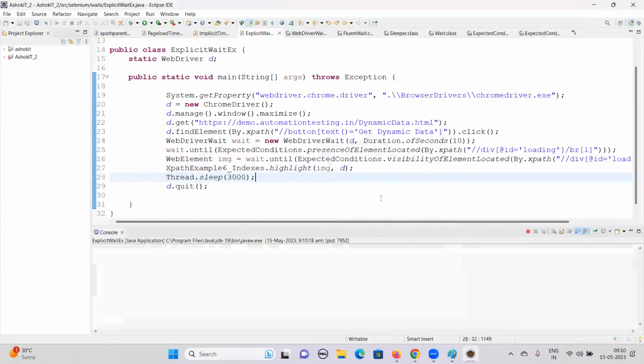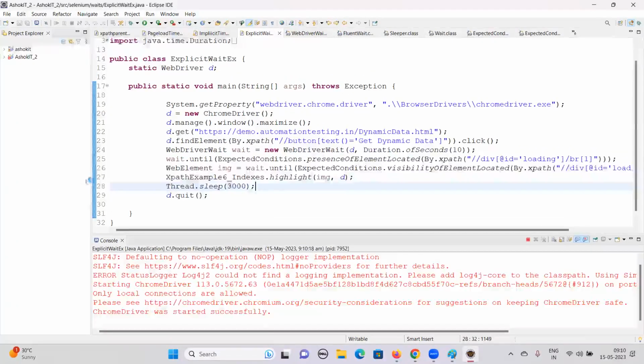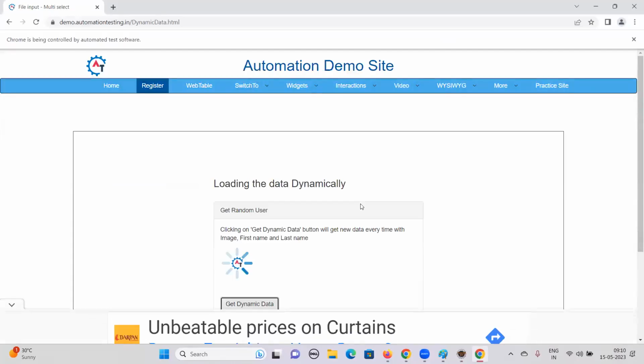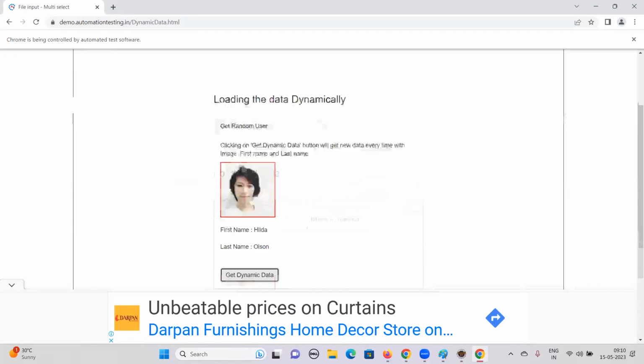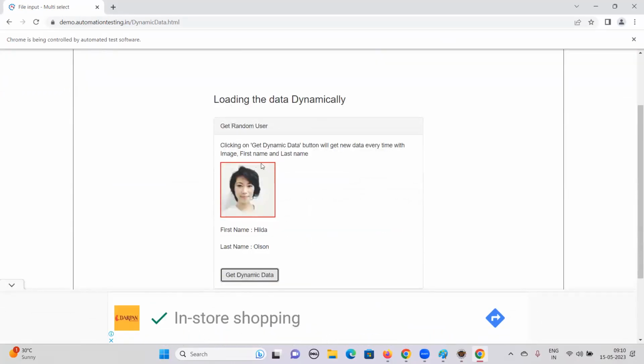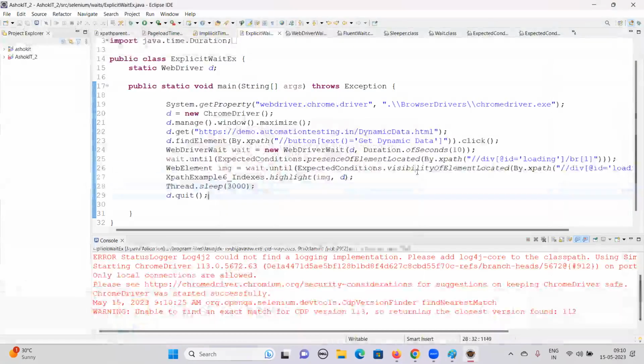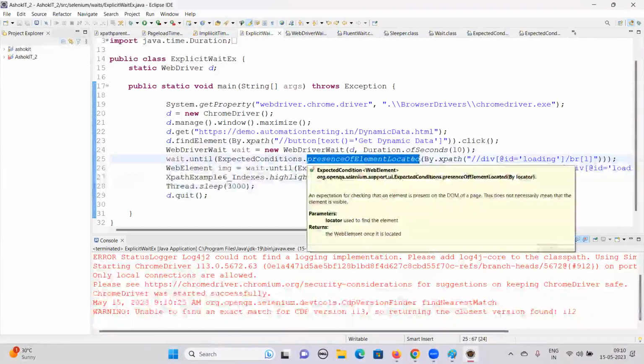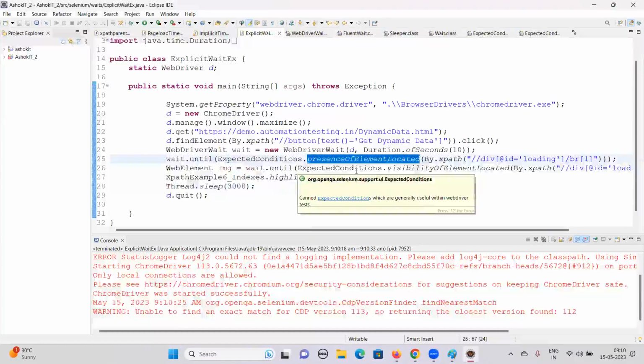I'm repeating this class because this is very important and a lot of interview questions will be asked on this particular topic. Now you see it is highlighted with a red border and it will close it. So presence of element is working fine. We need to give the proper expected conditions on the web element.